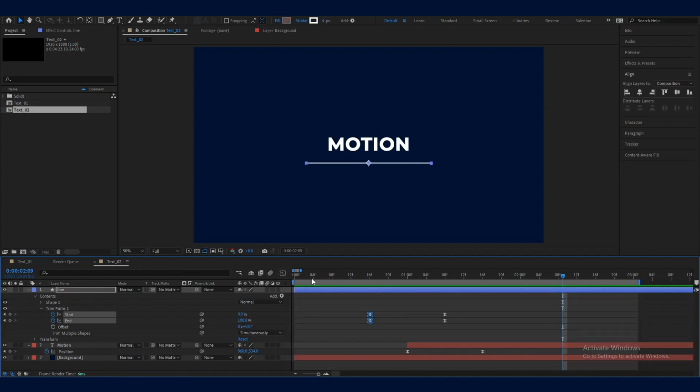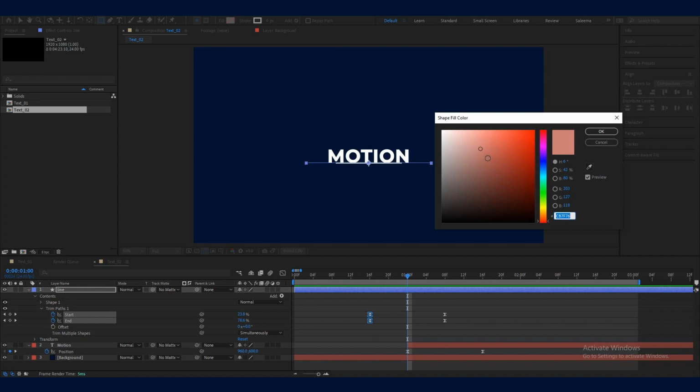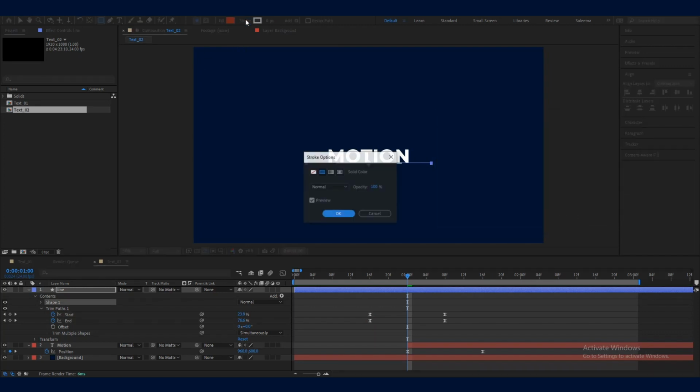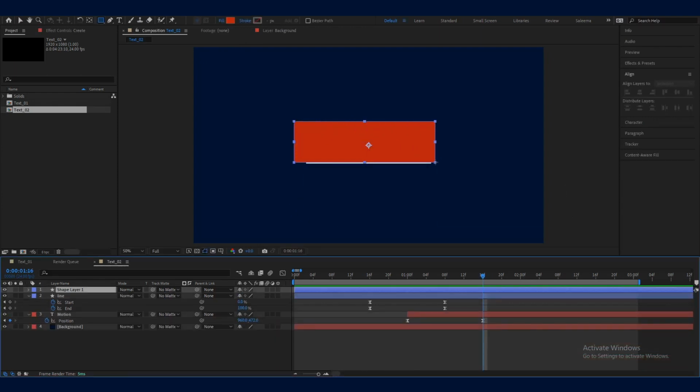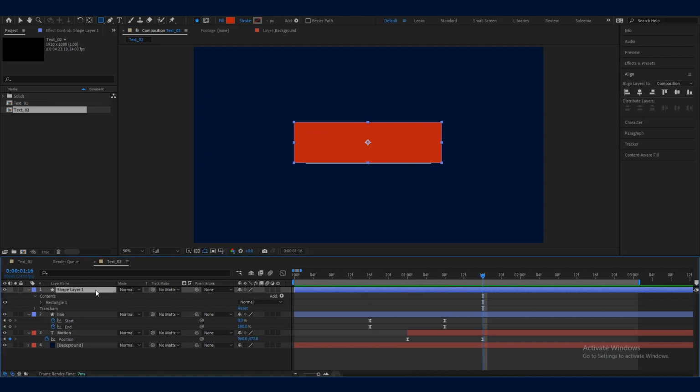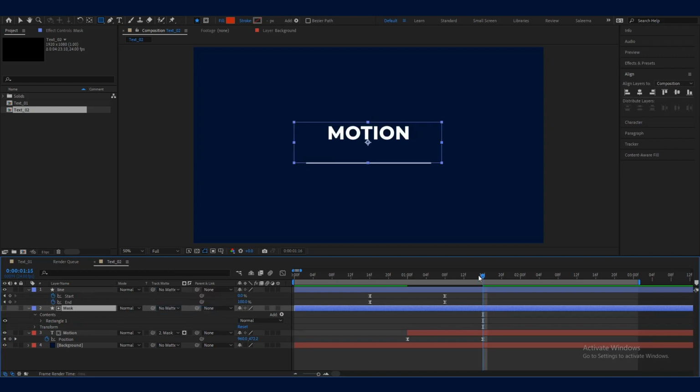Now let's make the text look like it's coming out of a line. Select the rectangle shape tool and make sure it has a fill. Turn off the stroke. Now draw a shape or text connecting it to the line. Enter and rename this layer as mask. Drag this layer downward just above our text layer. And from here, set the track matte to mask. So now our text is just visible inside this mask.